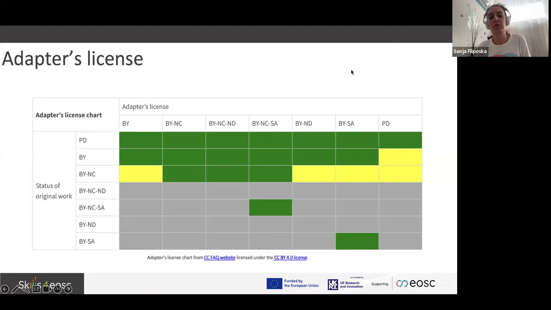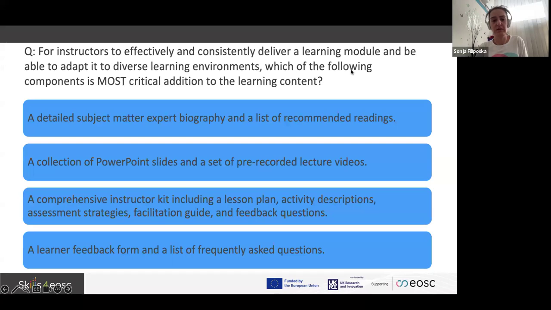Okay. So let's finish with design. I just have a few more things for you. The first thing is a question that some of you already answered. To effectively and consistently deliver a learning module and be able to adapt it to diverse learning environments, which of the following components is the most critical addition to the learning content? And yes, you said comprehensive instructor kit, including a lesson plan, activity descriptions, assessment strategies, facilitation guide, and feedback questions.